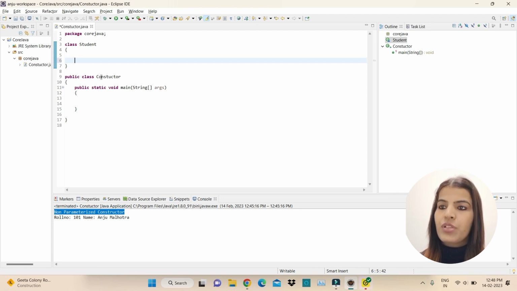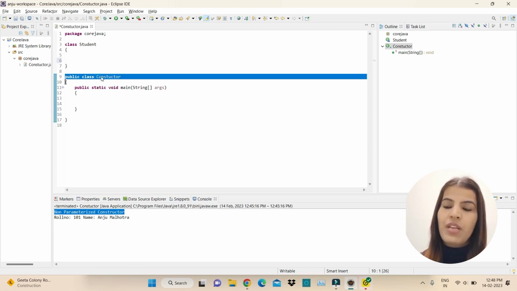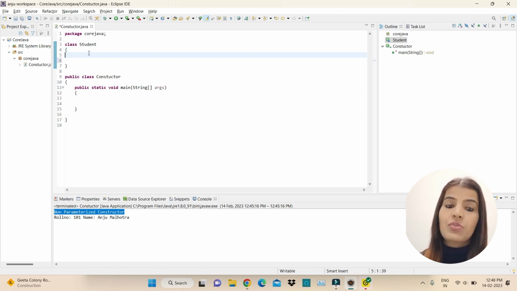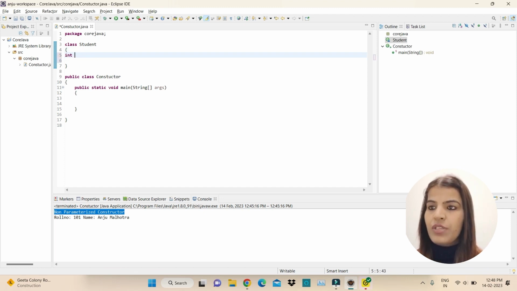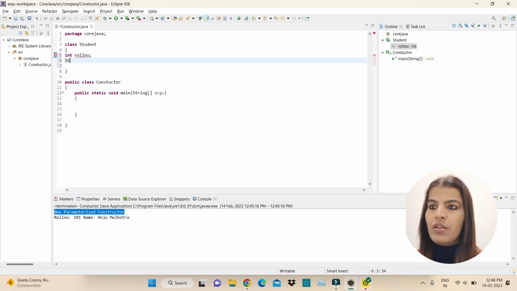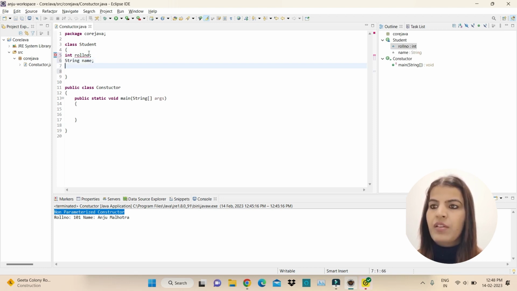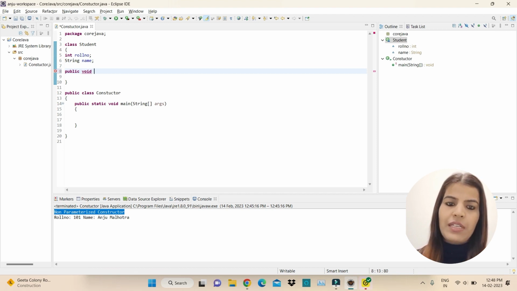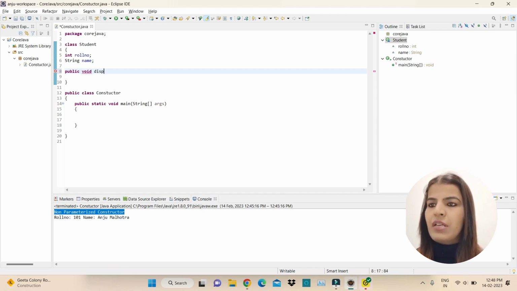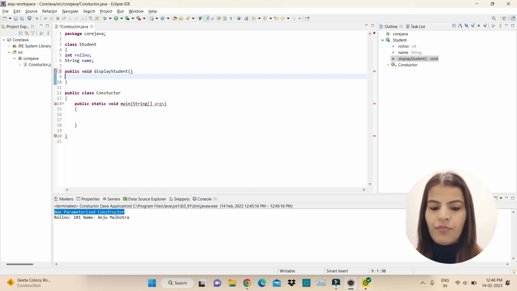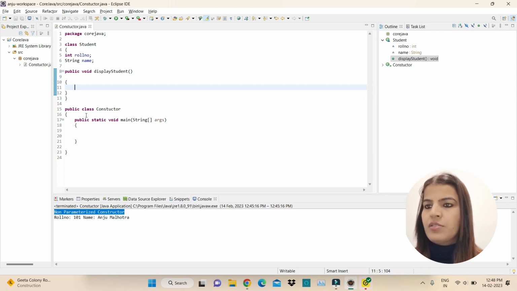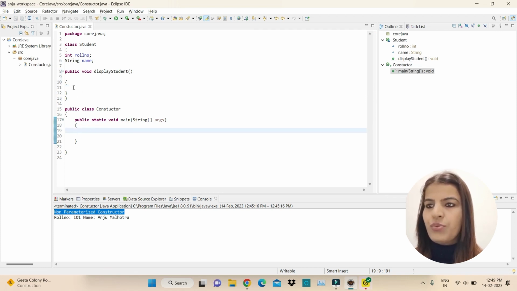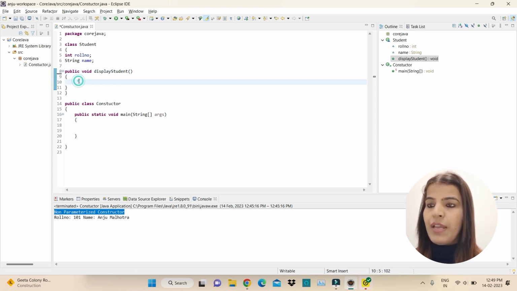First of all, I have a program and it contains a public class. This is constructor. Another one is a Student class I have. I need two variables here, roll number and another one, for example, name. And I have a method here. I'm not creating any constructor right now. I have a method like display student. I just want to display roll number and name.